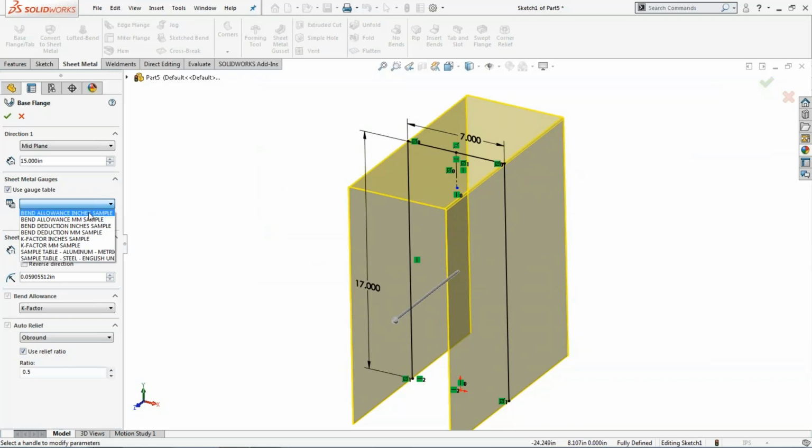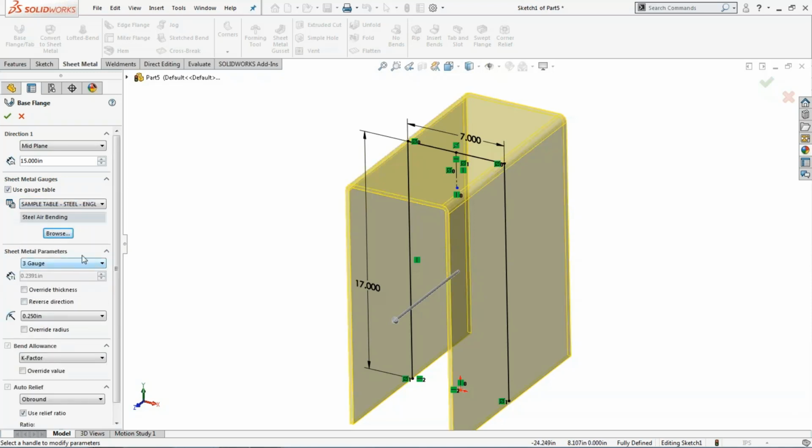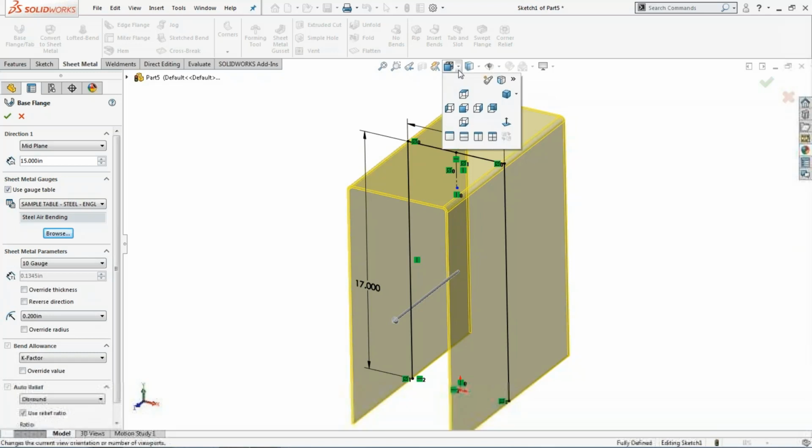Now, within these default gauge tables, you have some that correspond to particular materials, whether it be aluminum or steel. You can also make your own gauge tables and insert them into SOLIDWORKS for your use. And once you do that, you can select different things such as the gauge and then the bend radius as well. And you'll see that there's only certain bend radiuses associated with a particular gauge. And there are several different other options that you have there as well.